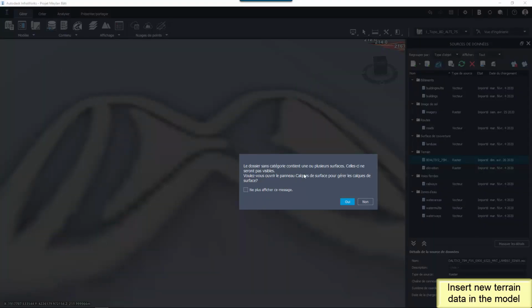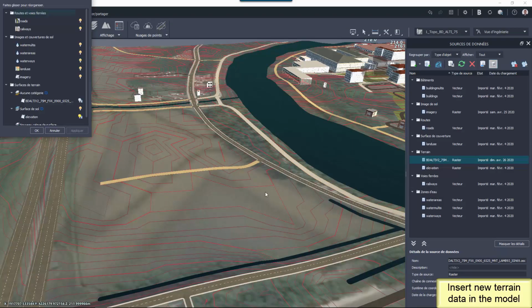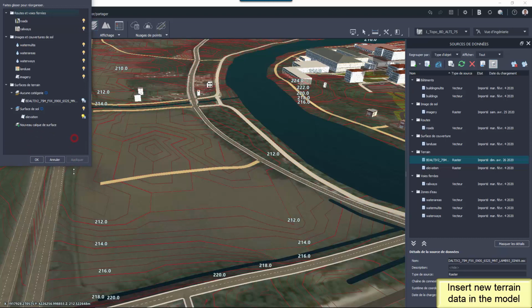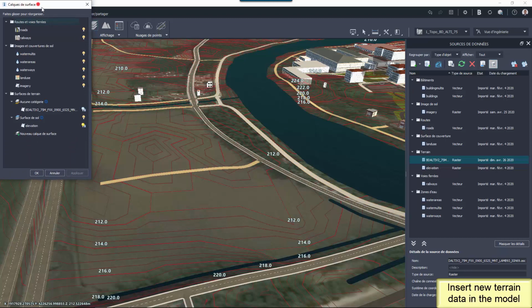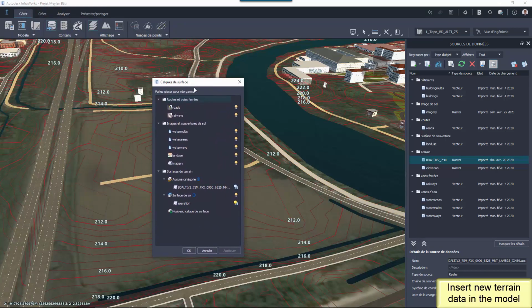The next step is to explain what's the nature of this terrain definition and what is its priority. Is it the topography or a subsurface layer? Is it the main ground for all the model or for a part of the model? All those settings are done with drag and drop and activation or deactivation in the Surface Layers panel.